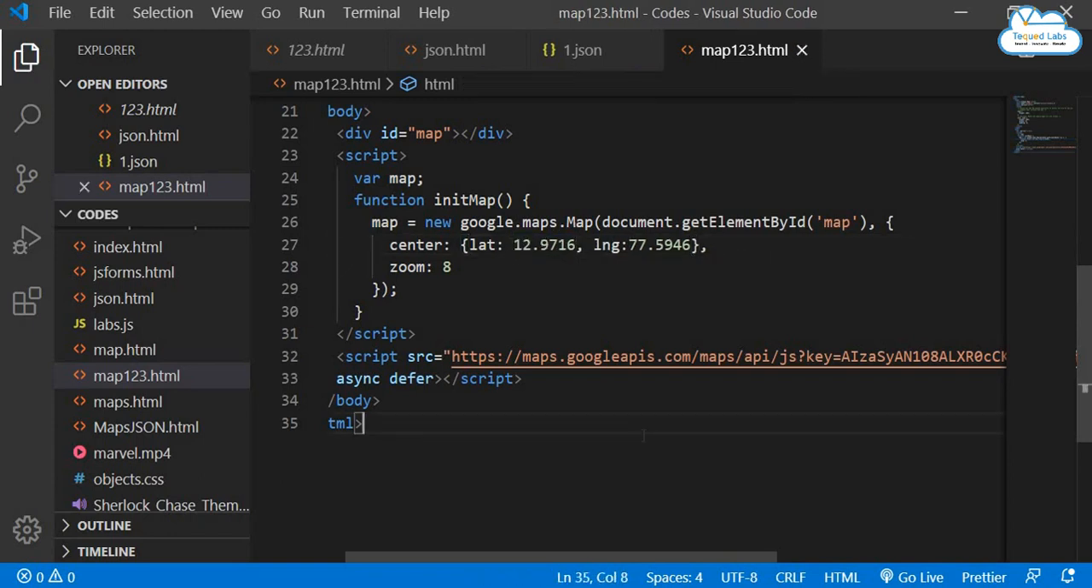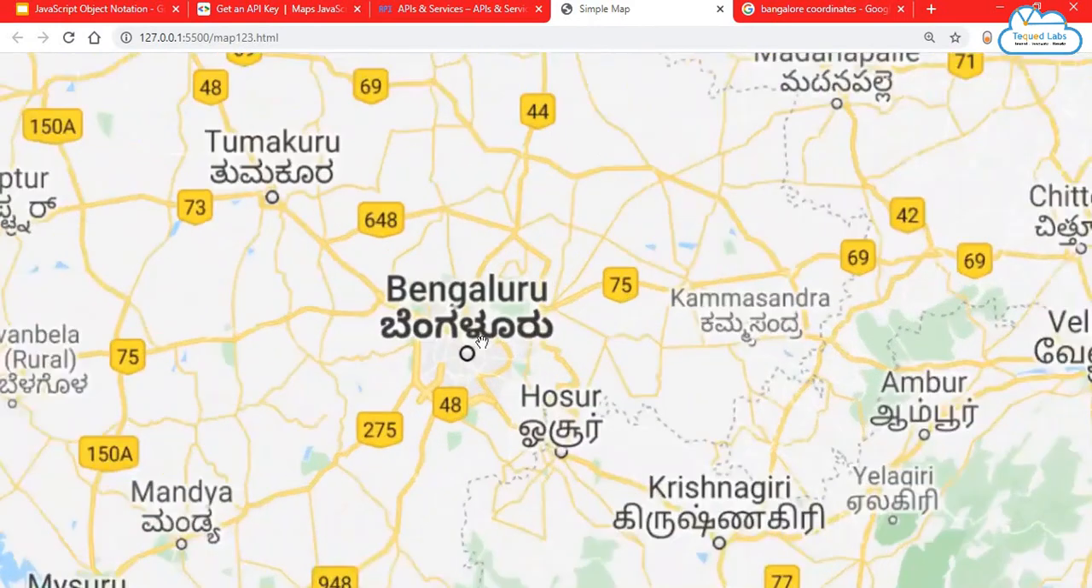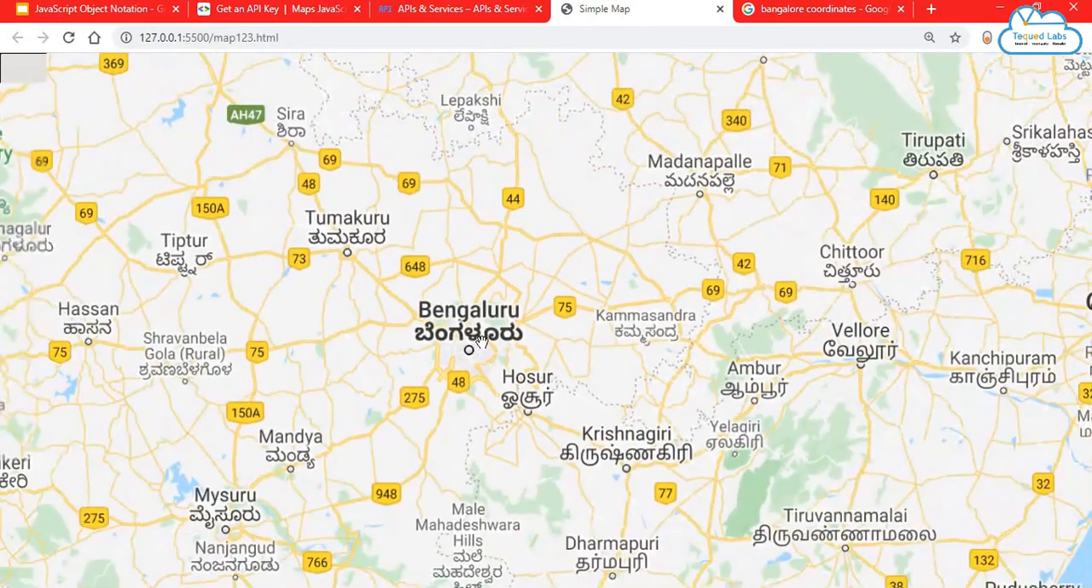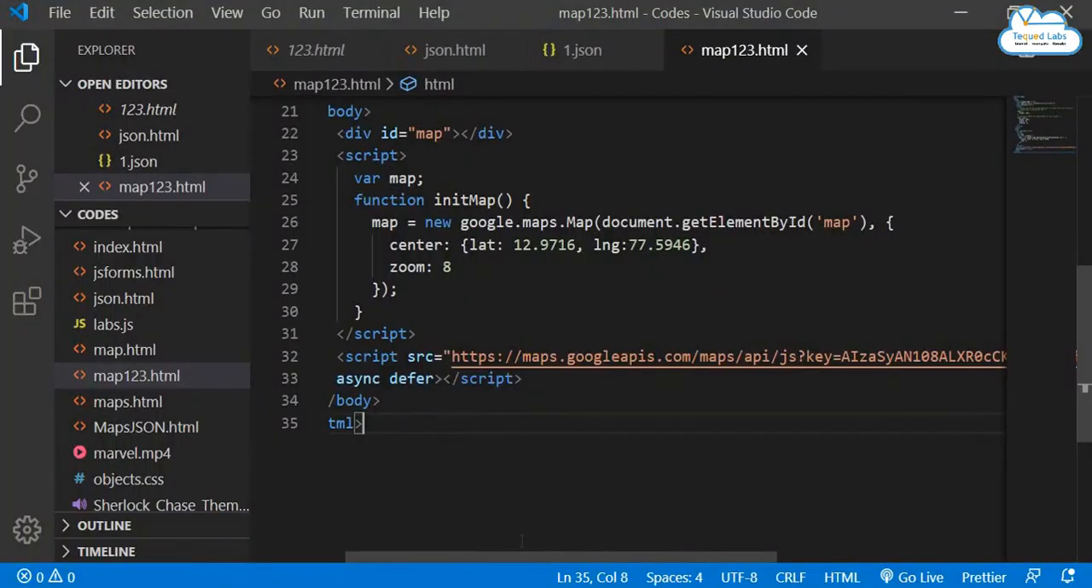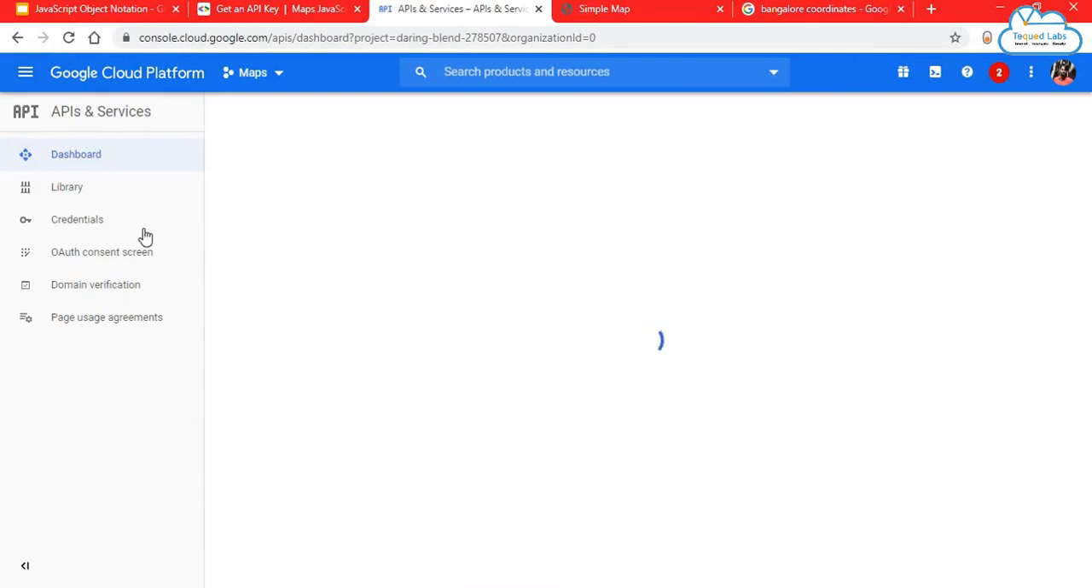Since I've used live server, you don't have to reload. Just go back, you can see the Bangalore map is displayed here. You can zoom in, you can zoom out as well. So this is how we can use an API, right? This is Maps API, but this is Maps JavaScript API. If you want some other things as well, you can just go here.